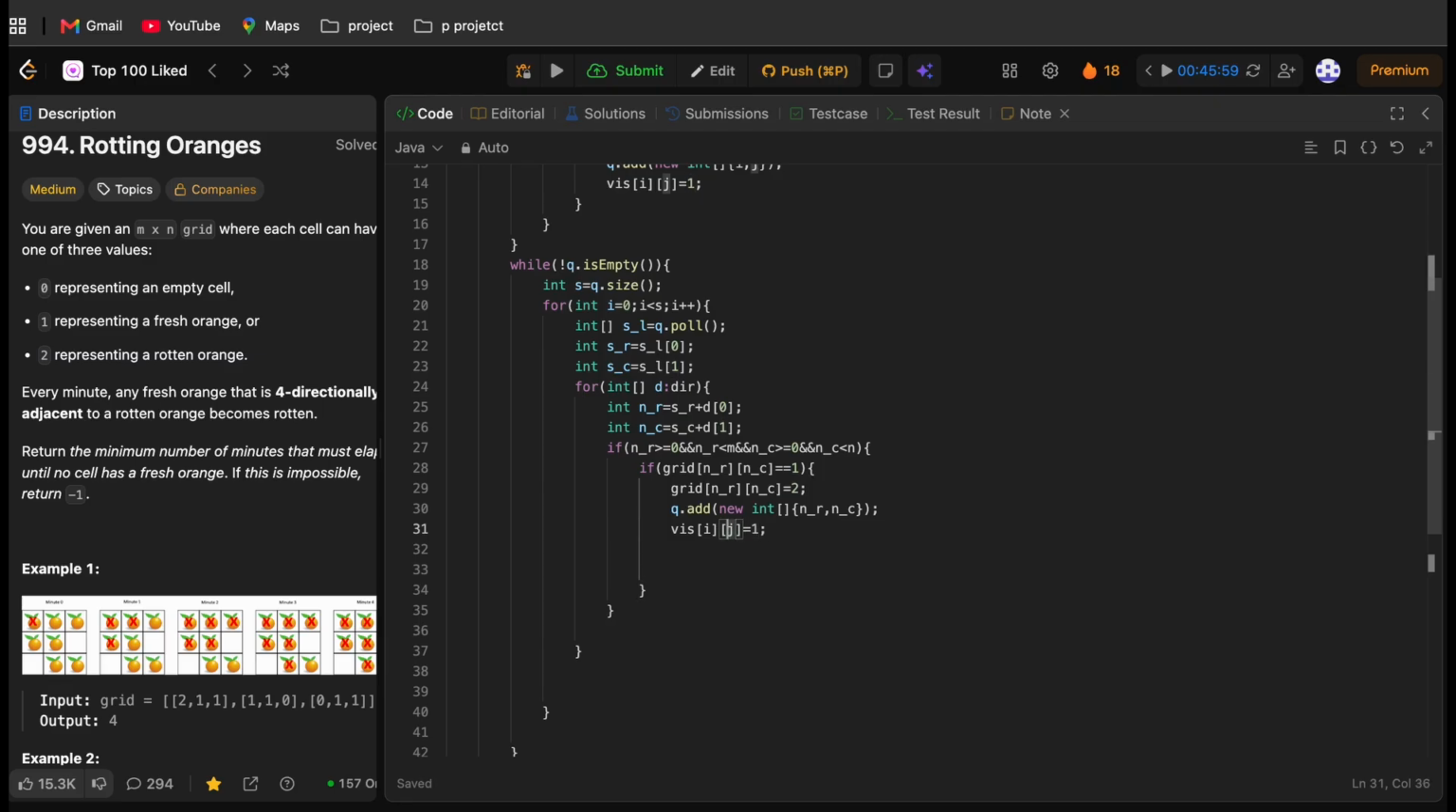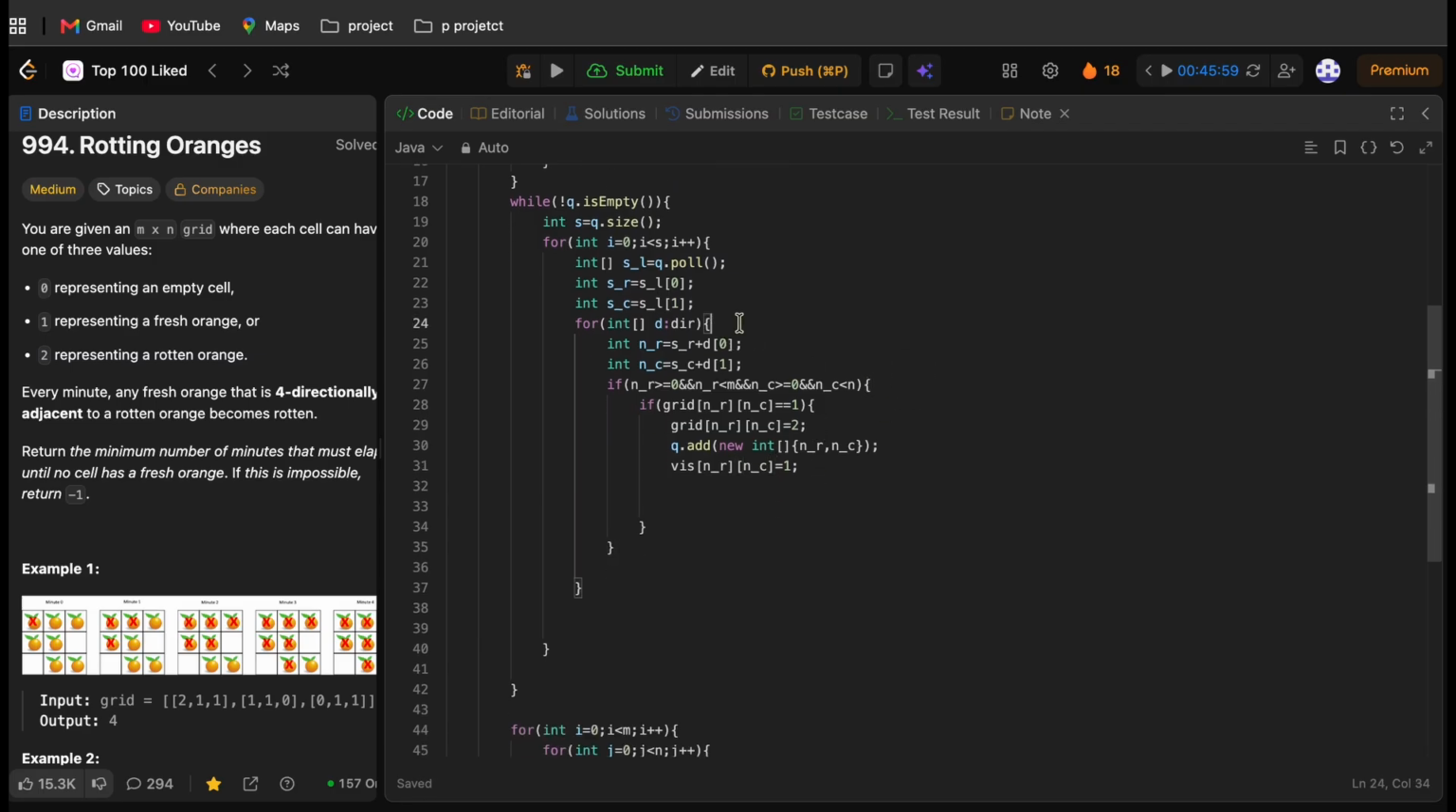Why do I keep on writing I comma j? It's n underscore r and n underscore c. And similarly, when our one pass is done, we will make ans plus plus, signifying 1 minute is over. And 1 minute is over when all the source nodes that are rotten get extracted from the queue and get processed.